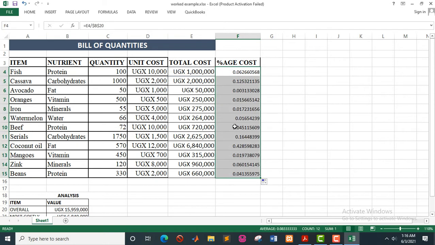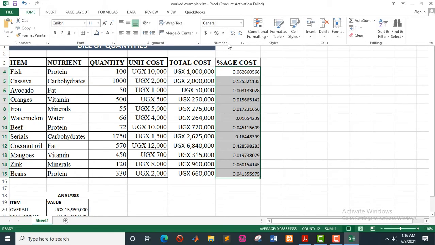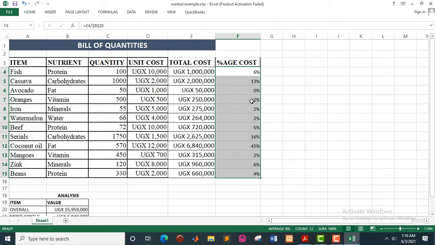Okay, so to format this to percentage form, you will keep it highlighted just the way you're seeing. Okay, then you go to home, then you hit this particular icon here in the section of numbers, then your values will appear in percentage form, just the way you're seeing right here. So we'll move to the next part.